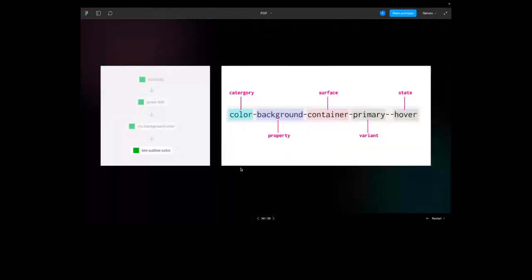So, for example, this is a color. In your system, this is actually stored as a green 500. But when it's being tokenized, you have things like CTA background color or background outline color. This gives better context to what it is used on, the state, and how it is being used. So you have something like this now that shows the entire breakdown.